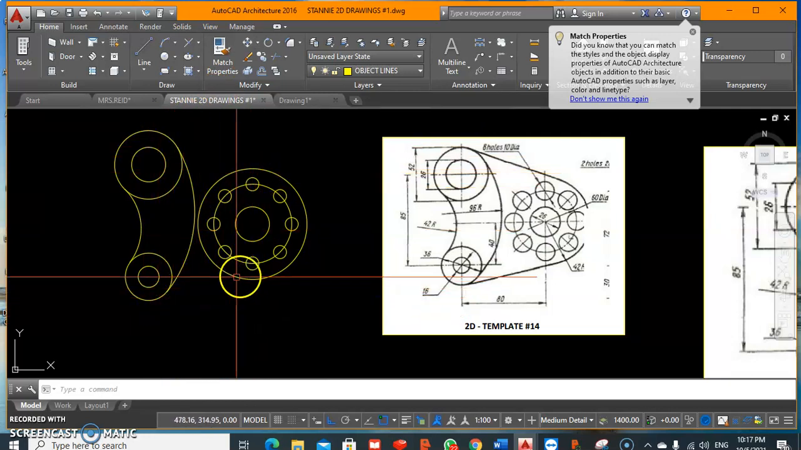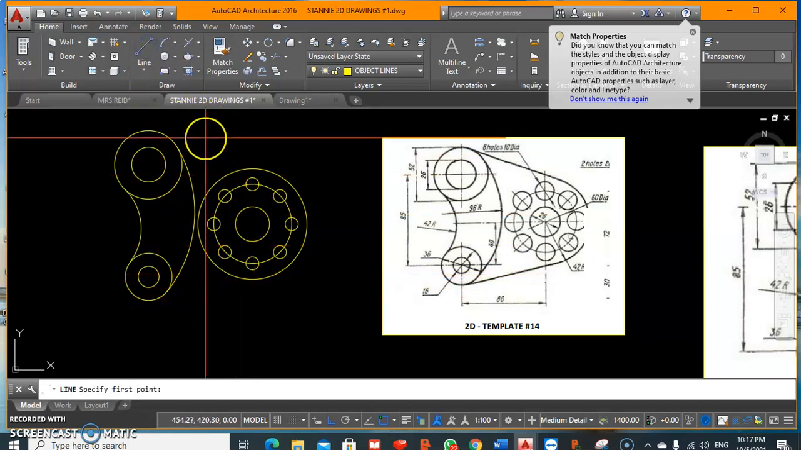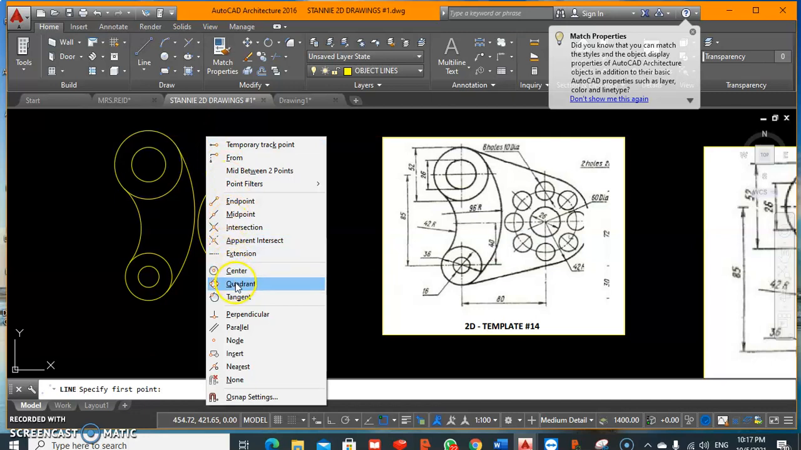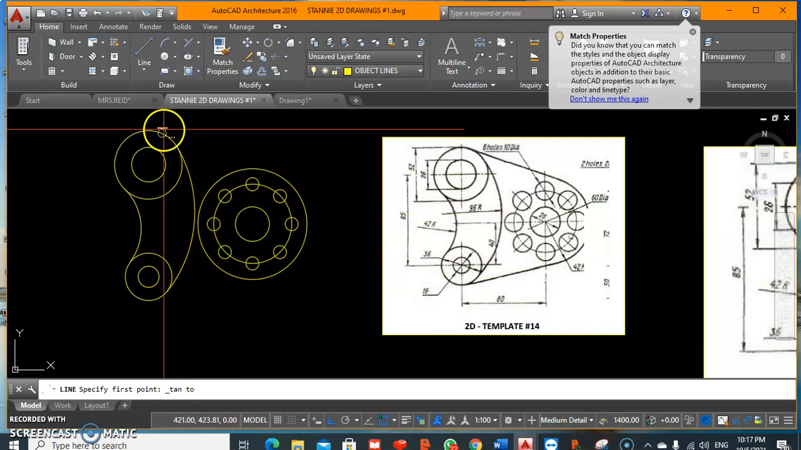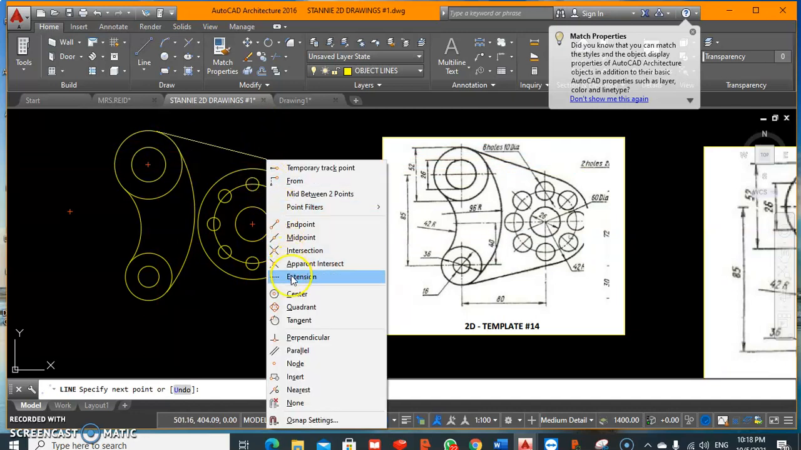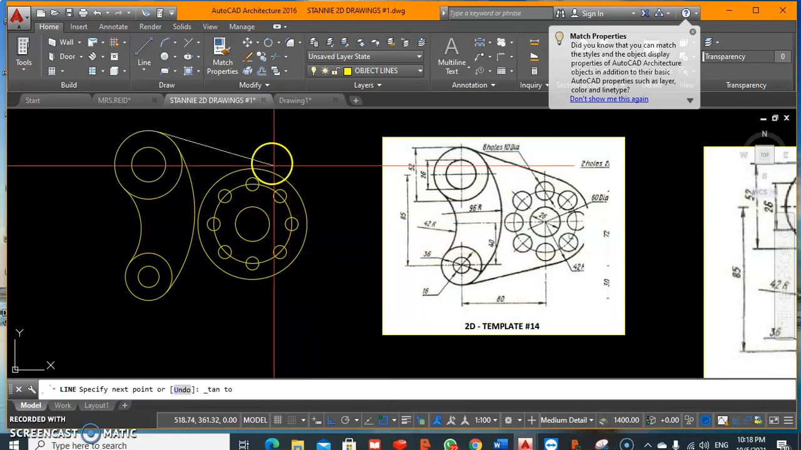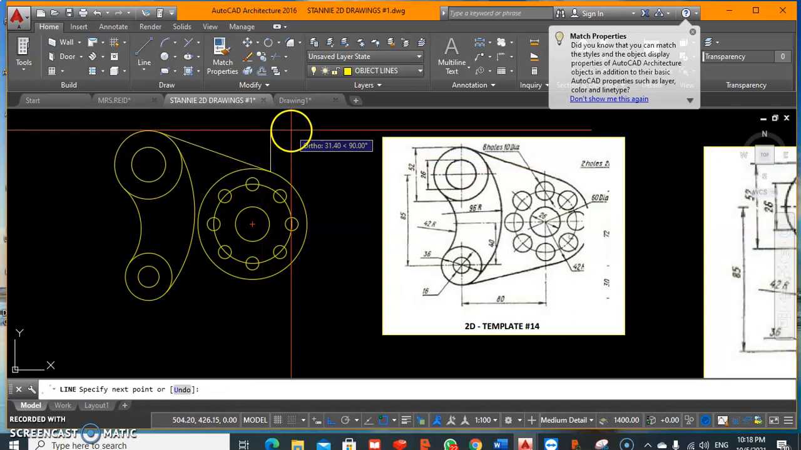Notice that those are tangent. So let us go line, hold down your shift key, right click at the same time and select tangent. Hover beside the circle and click. Let's go to our other circle. Again, use shift, right click, tangent. Once hovering beside the circle, click.